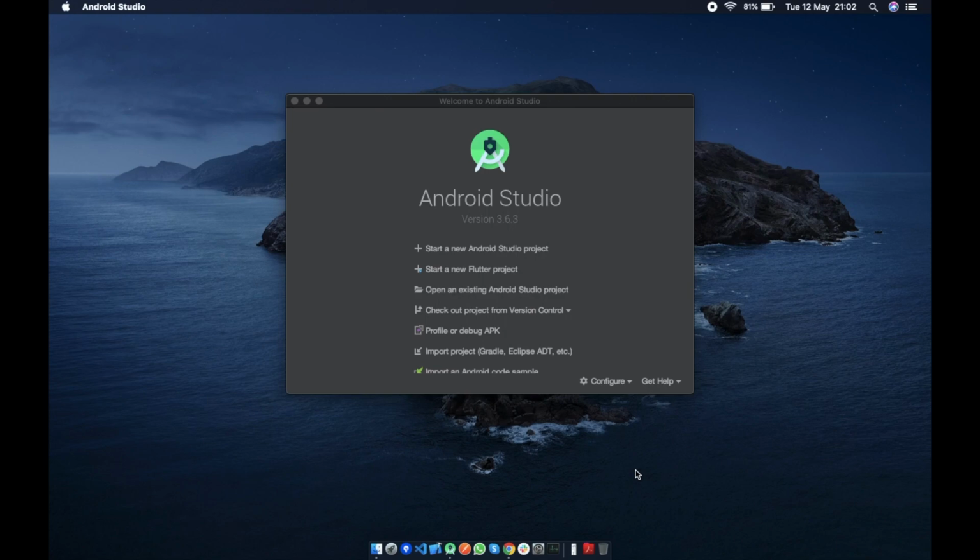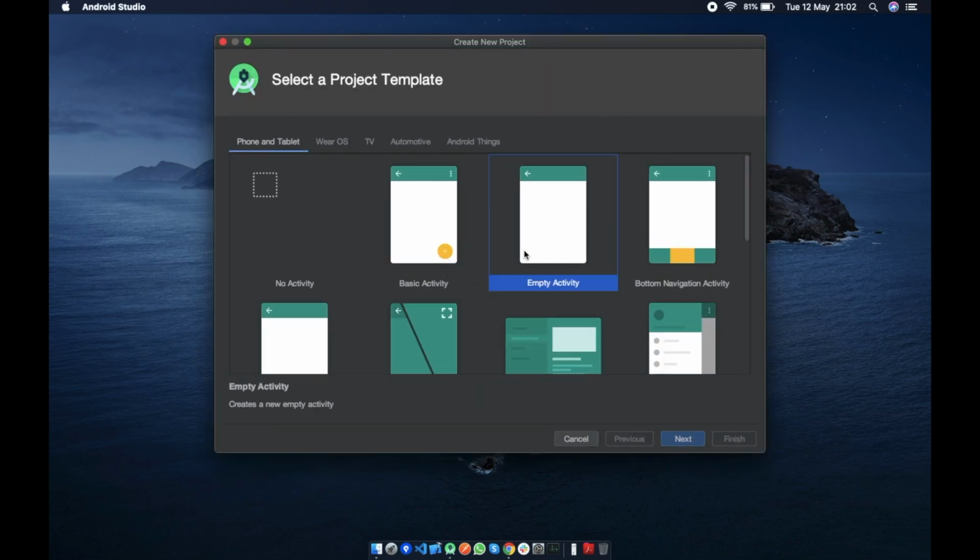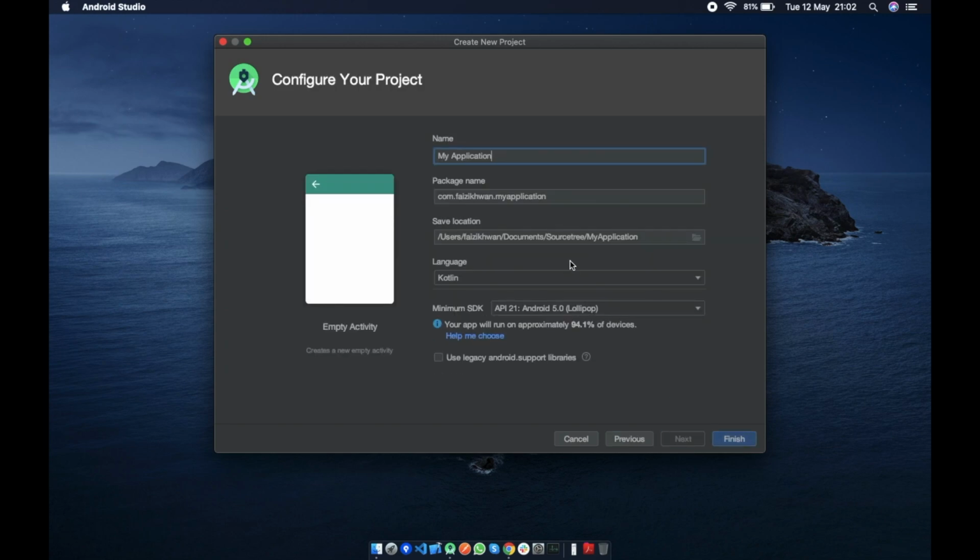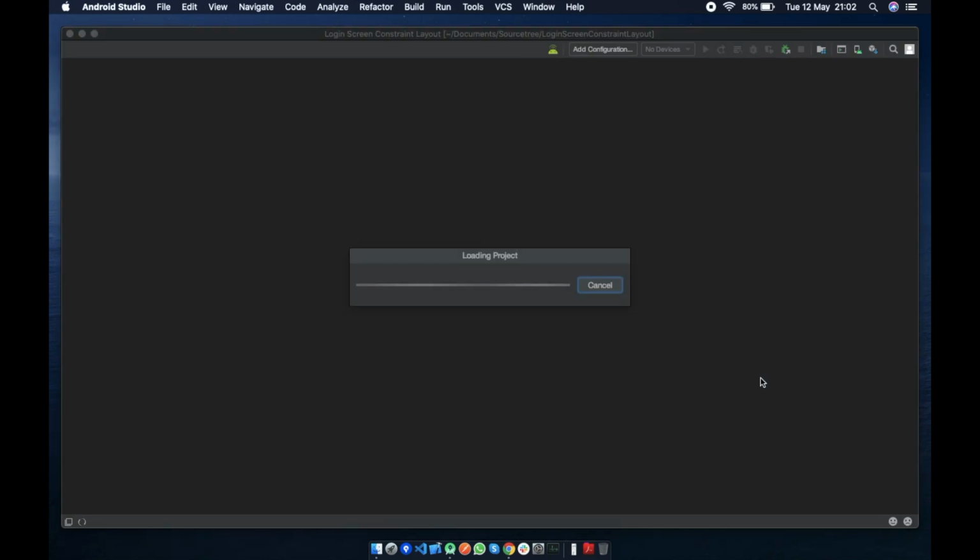Hello world, today I am going to show you how to create a login screen using constraint layout. First, you need to click start a new Android Studio project. Select empty activity. Give your application name as login screen constraint layout. Keep Kotlin as the language and then click finish. Now wait until the project is ready.